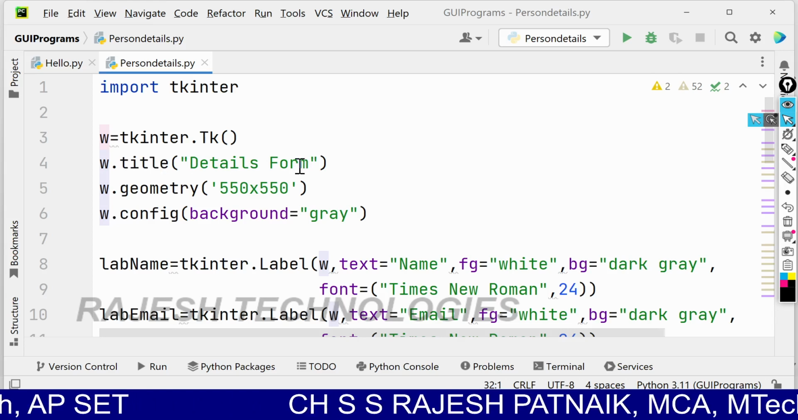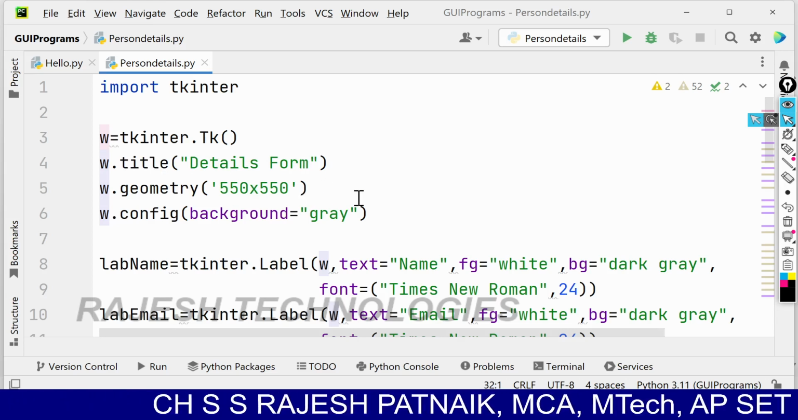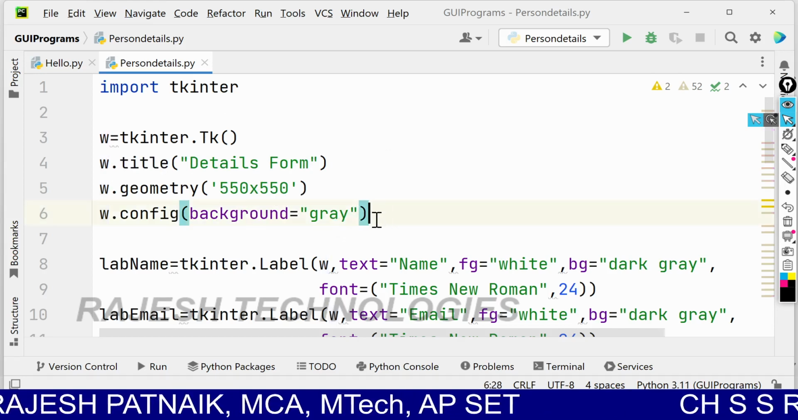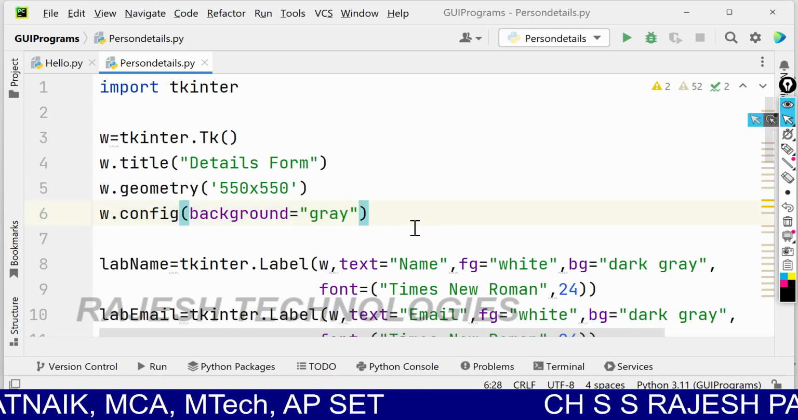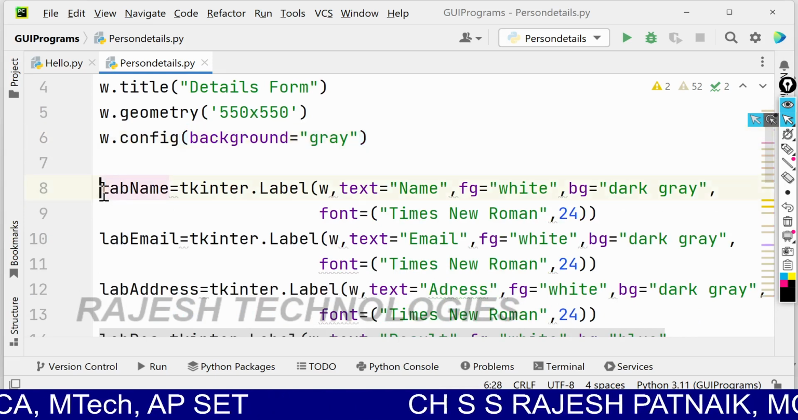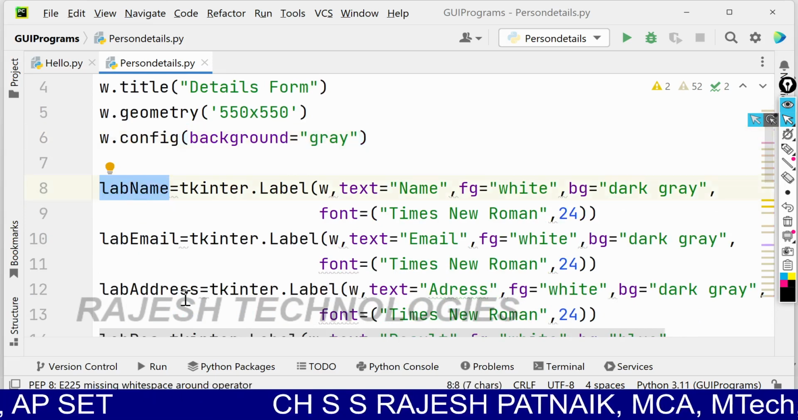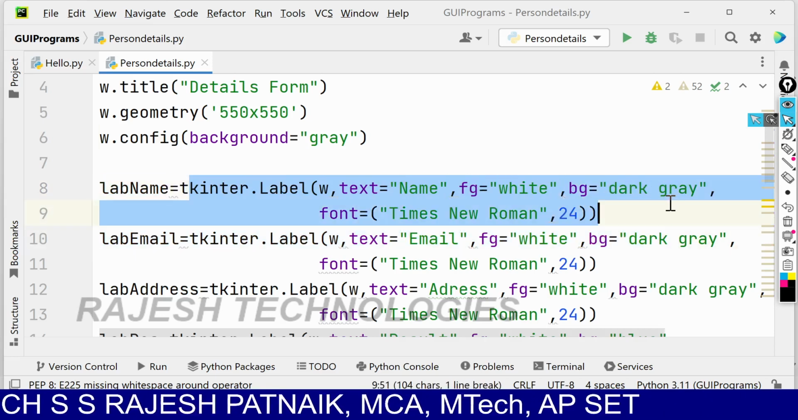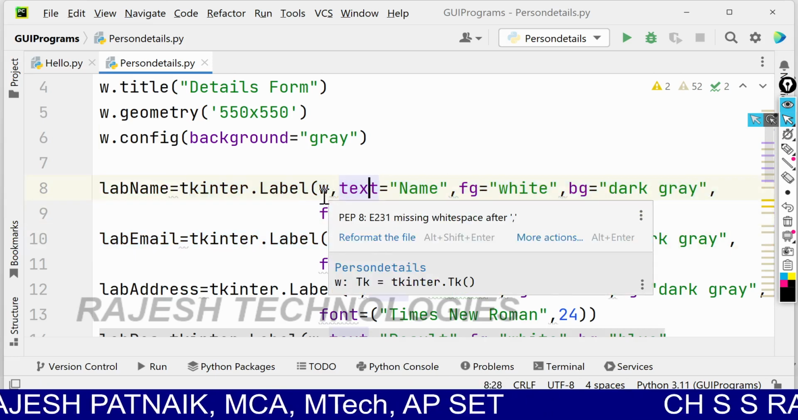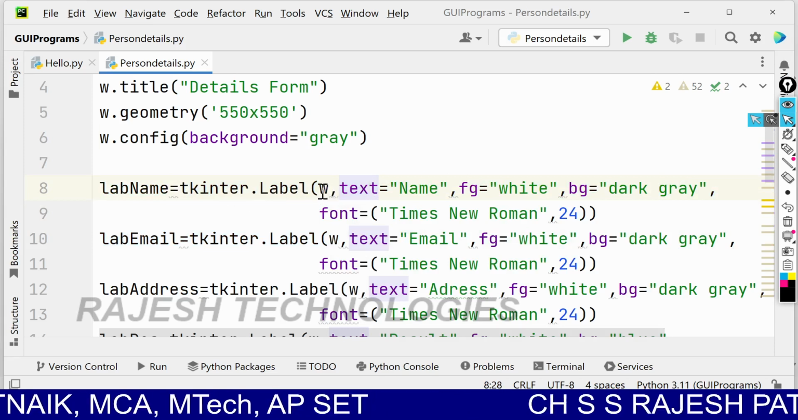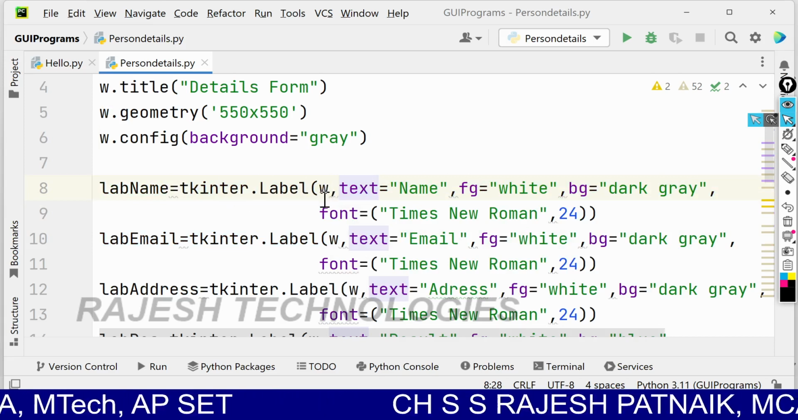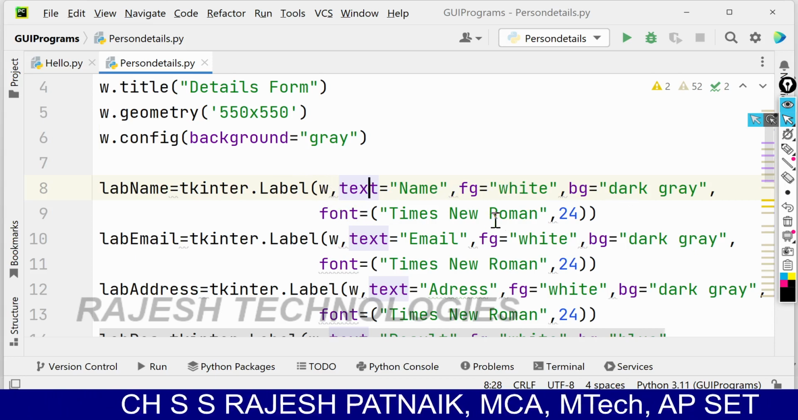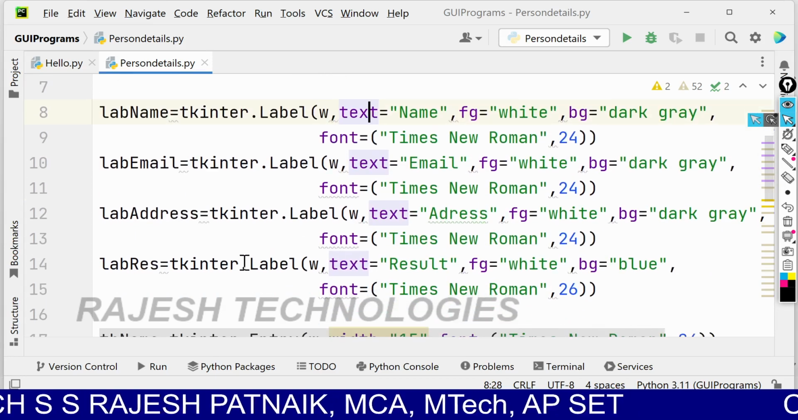So in the program, in the personal details form, we created an object followed by the title of the form, which is details form, and using geometry, we assigned the height and width of the program and the configuration. We applied the background color and decided how many labels we need: name label, email label, address label. For that, we created the object of the label three times, and the attributes under this label must be displayed under the window. So the window object is w, and we will provide text, foreground, background, and font for all the labels.